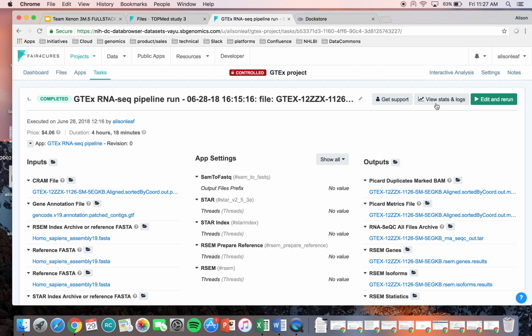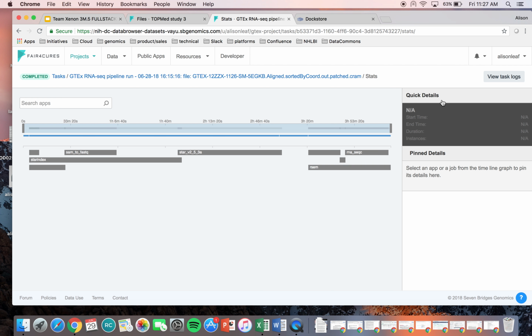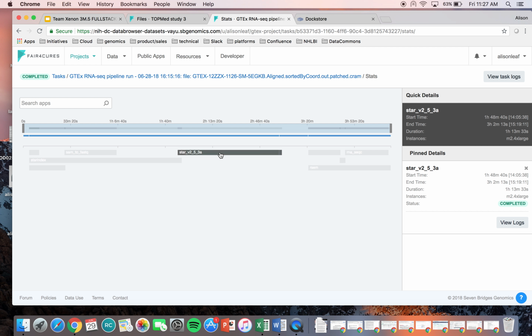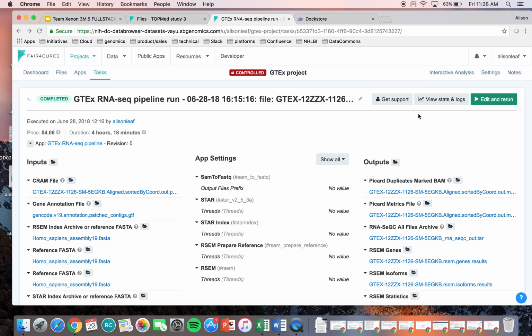The user can also view the stats and logs to see how tools ran over time. Finally, if a task failed, she could click Get Support and get in touch with the 7 Bridges support staff to help troubleshoot the task. And this is the end of the Team Xenon workflow execution demo.